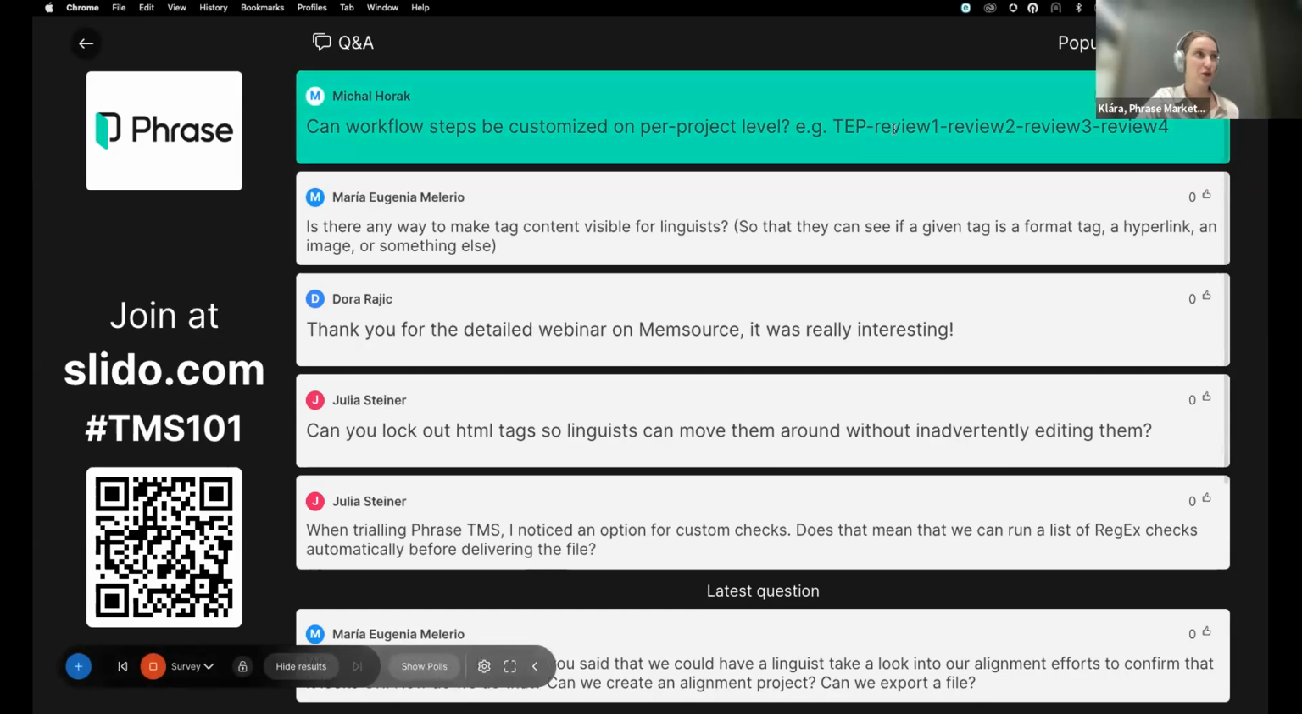Great. Thank you. Back to Michal. Can workflow steps be customized on a per project level, e.g. translation, editing, post editing, I think review 1, review 2, review 3?